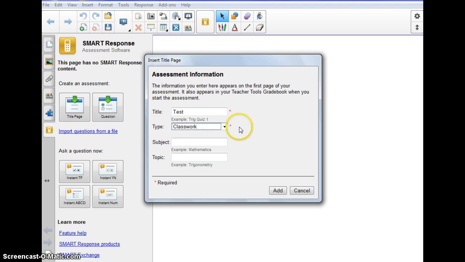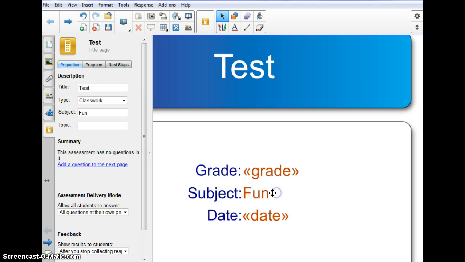You do have to insert some sort of type here. Most people will probably end up using it for quizzes or tests, but again, I'm going to use it for my classwork here. You don't have to insert the subject or the topic. This key is going to be important when we start to look up our results, so I want to make sure that I put that in accurately. I'm going to do this test. My subject is going to be fun. Again, you don't have to do that, so I'll just go ahead and click add, and now my title page is there.